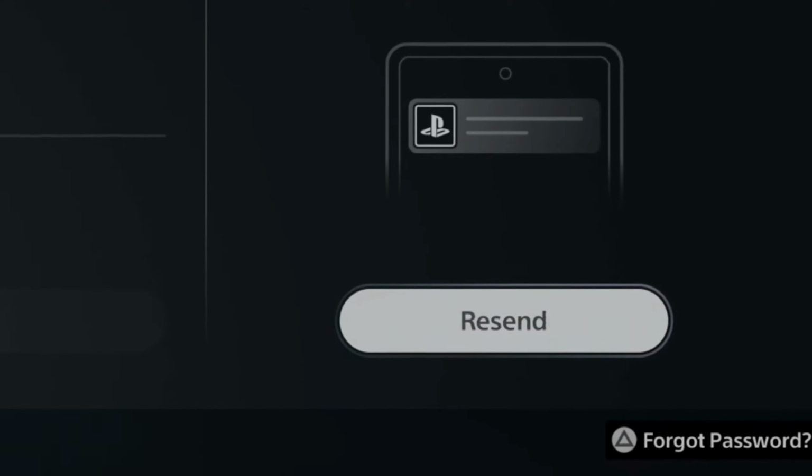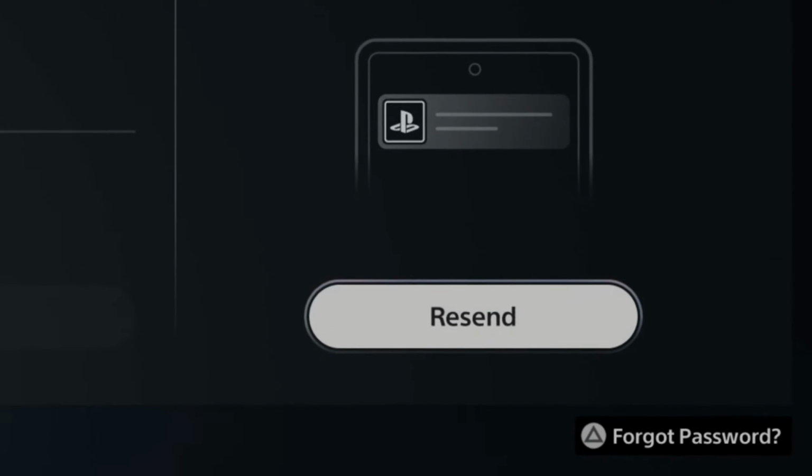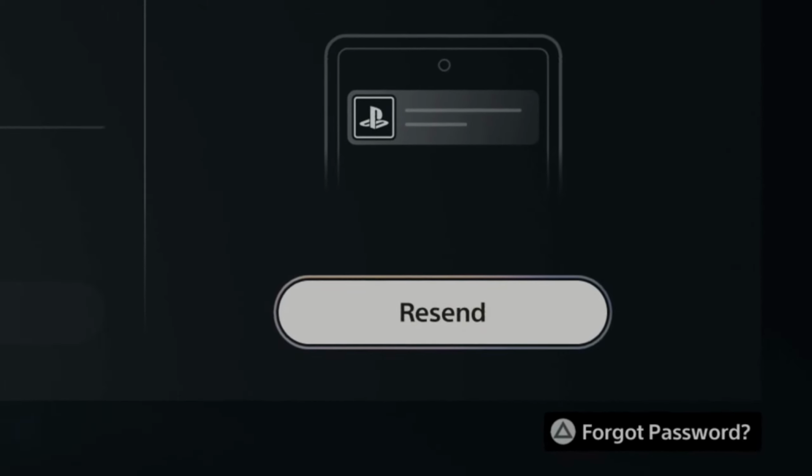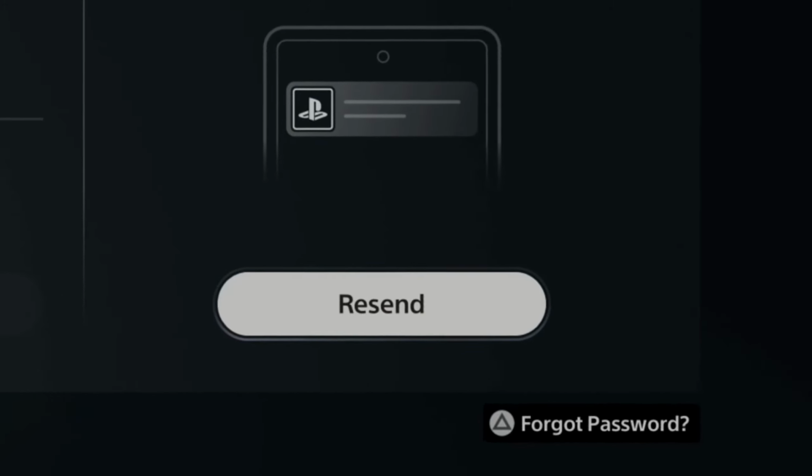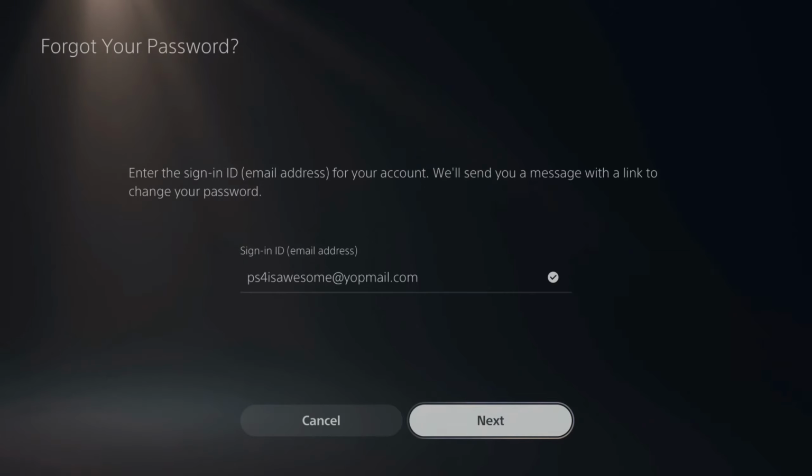However, if you look to the bottom right, it says forget password, question mark. All you have to do is press the triangle button on your controller, and it'll bring you to this page where it says forgot your password. Enter the sign in email address below for your account, and we'll send you a message with a link to change the password. So it once again auto-filled my email address right in here, and then all I have to do is go to next.